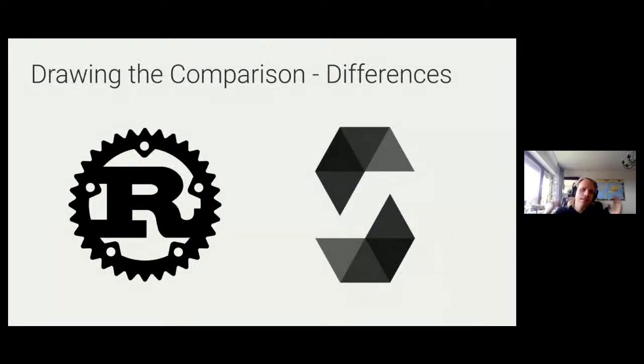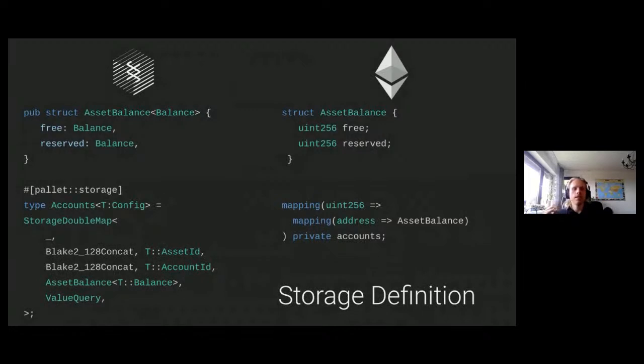All right. So one of the things that's a very shallow surface level difference is the difference in language, right? On the Substrate side, we have Rust as the programming language, and then some macros on top of that to help with defining the runtime. And then on the Ethereum side, we have Solidity and other smart contract languages, and that's going to make some difference, right? And so some of the difference that we see in this image here and in the slide here is just the difference in syntax between the different languages. But again, if you squint and you look at it from a little further away, you can see that the structure is fairly similar. You have this struct AssetBalance that includes free and reserved balance. You have a name, Accounts, that is a double mapping from an asset ID and an account ID to the struct that we just defined.